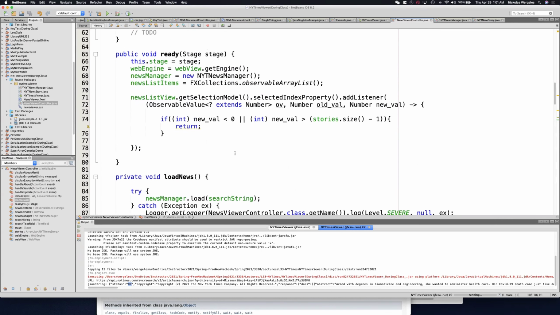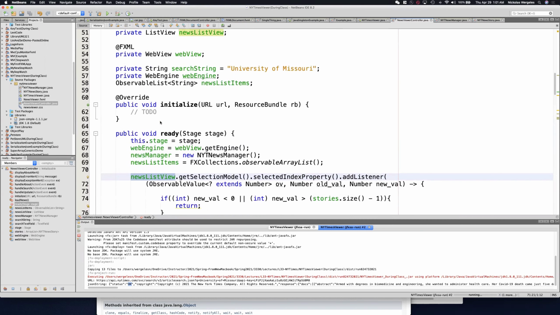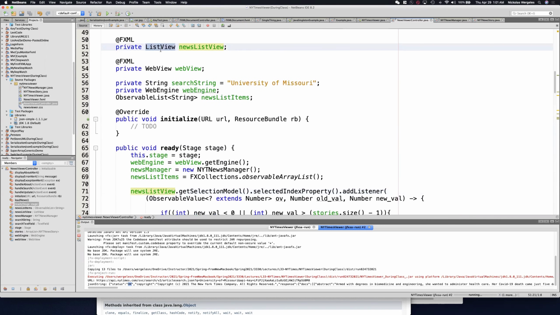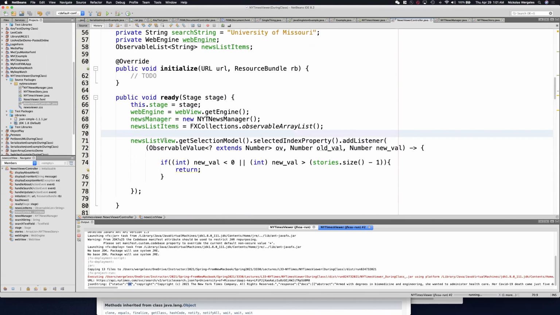I need to scroll to the top. Here's where all this happens. Here's where that listener is. So I have the news list view. You'll see the list view is the UI element ListView. So it's basically a list that the user can see. And on the list view, I get the selection model, I get the selected index property, and I add a listener to it, which means if any item is selected, this function is going to get called.